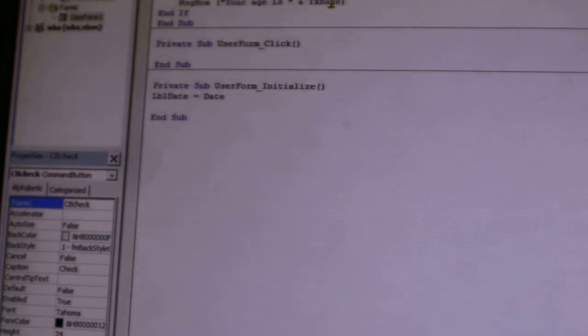Okay, so this is using different variables, using these different functions. Now one more, which is important, Val. Val as in value.